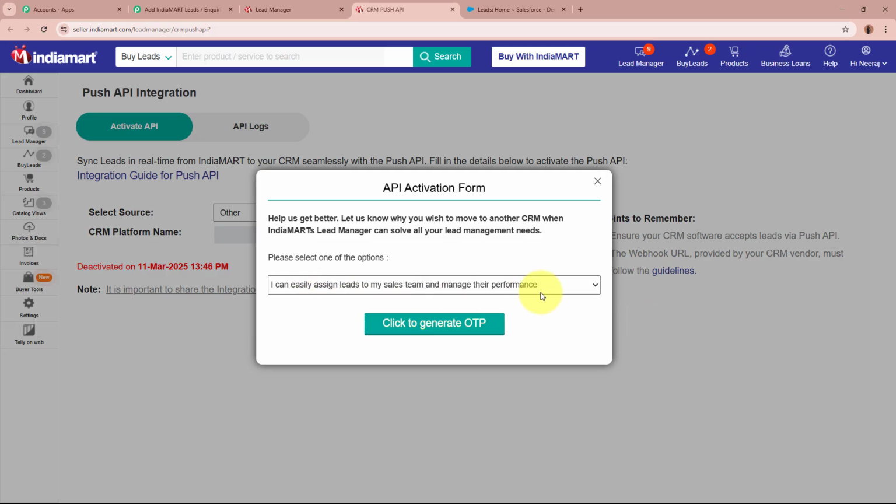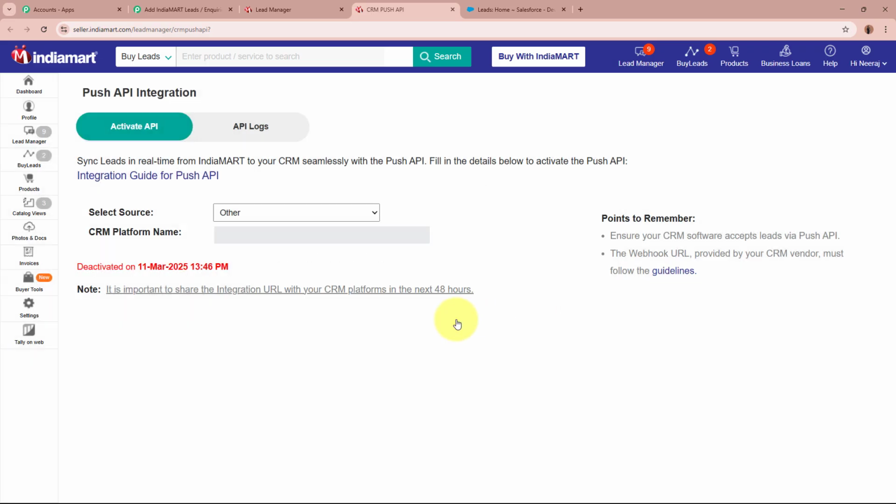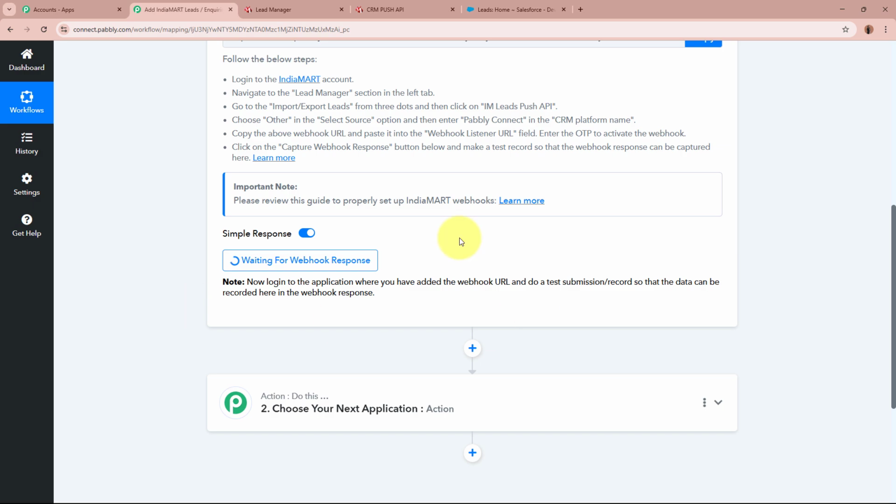It is asking for the reason why are we creating this API. For that, I'm going to select a random reason from the drop down and click on this button right here. As I've done that, the webhook URL has now been added to my IndiaMART account. As now this URL is added, I'm going to go back to my workflow and scroll down. It is saying waiting for webhook response.